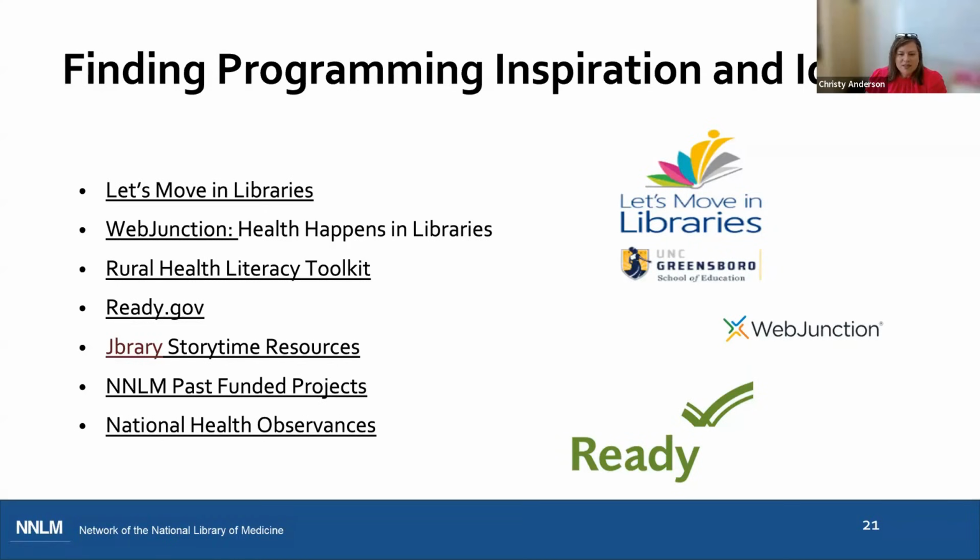Jaybrary Storytime Resources has food, movement, all sorts of ideas for story times with children. And then if you check out ALA, the Programming Librarian, they've got a lot of great resources there as well. Their link has been down, but Margie checked this morning and it's finally back up. So you can always go to the ALA website under Programming Librarian.